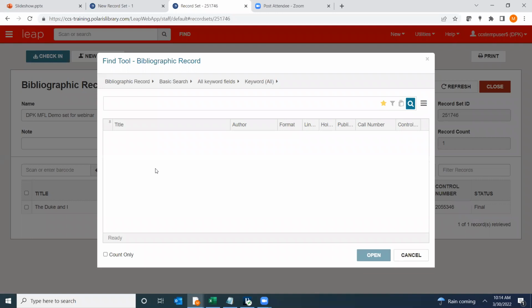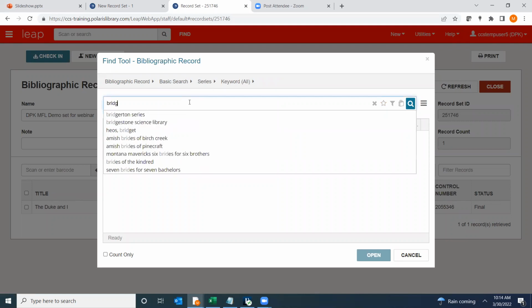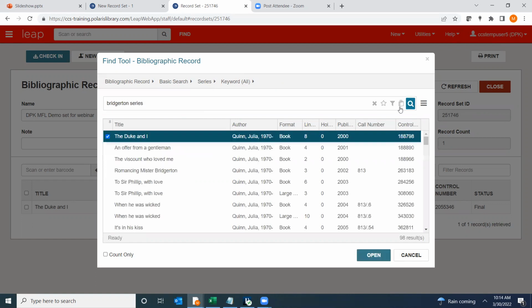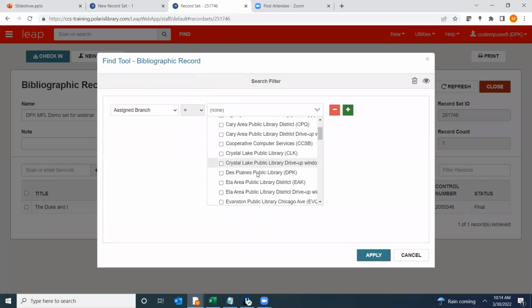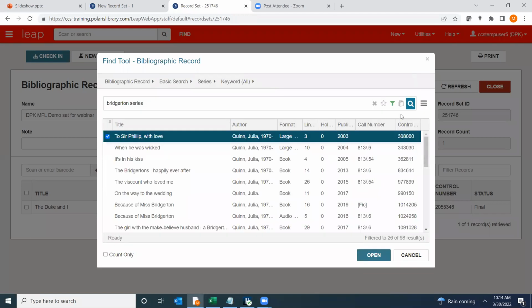So for my first demo set, I'm just going to say Bridgerton season 2 recently came out. We've got a lot of people at the library hyped about that. So I'm pulling together a record set of Bridgerton series titles at my library. Let me set up a very quick search here so we can add a few titles to our new record set. And let me make sure it's scoped to my library. Okay.